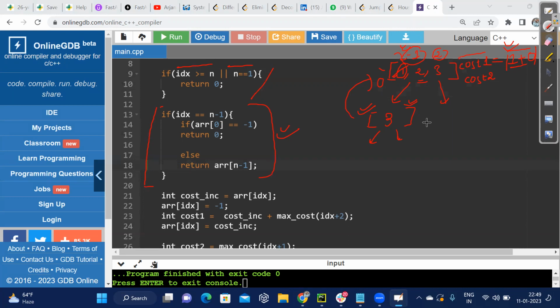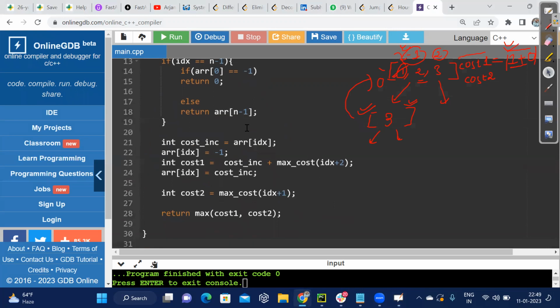Now next, what will happen? Based upon the function call, what will happen next? Cost 1 has been calculated. Now what will happen? Tell me. This function call at index 0 was waiting where? Waiting here, right? Now the flow of control is again back to this function, inside this function call, which was waiting at this line. Now next, what will happen?